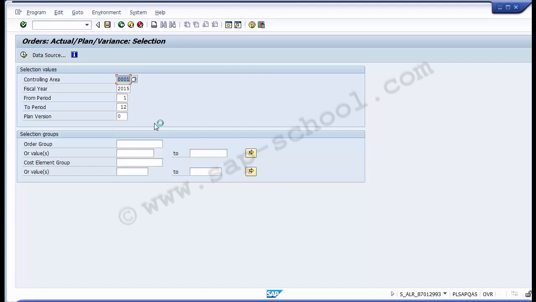And for the report, we need to put certain parameters, that is, you need to assign your controlling area. Mine is 1000, though it could be something else, and that is what you need to assign over here. The next is the fiscal year you have to assign for which you want to look at the reports, and then the period from and to, and then the plan version.